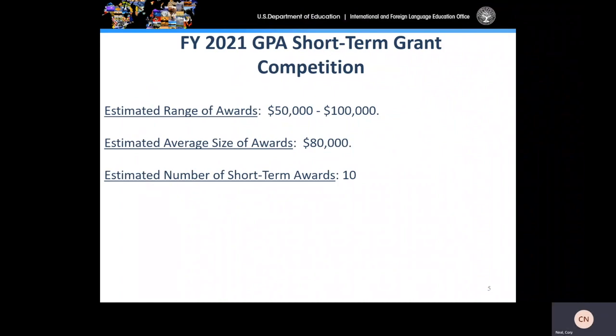For the FY 2021 GPA short-term grant competition, our estimated range of awards is between $50,000 and $100,000, with an average size of an award being approximately $80,000. We estimate the total number of awards this year to be 25, with 10 of those going to short-term projects. Please note that the department is not bound by any estimates in this notice.